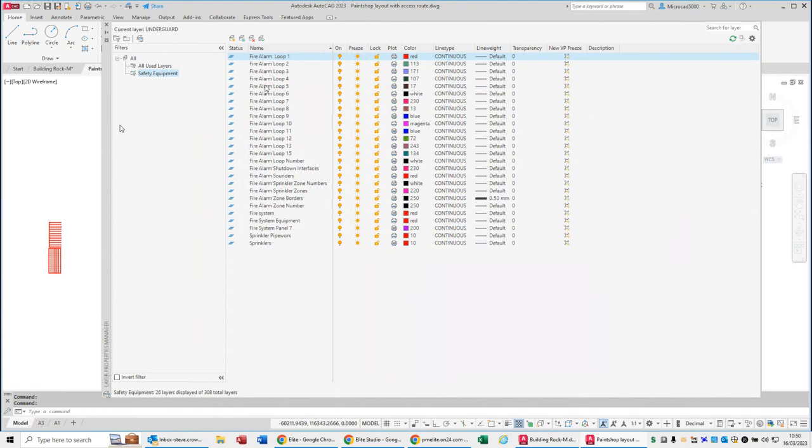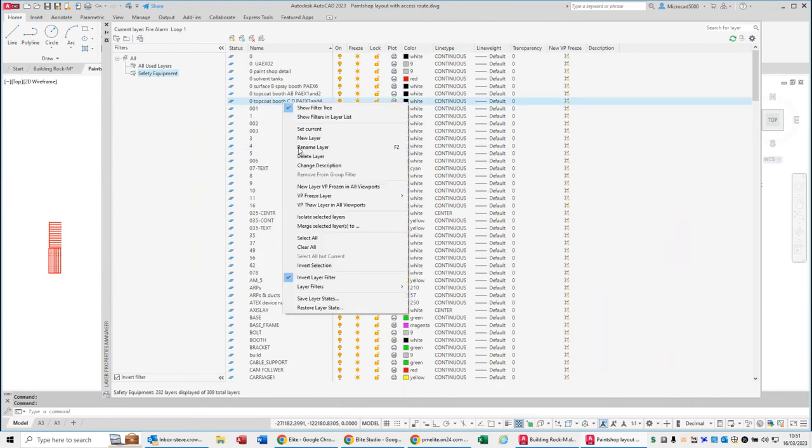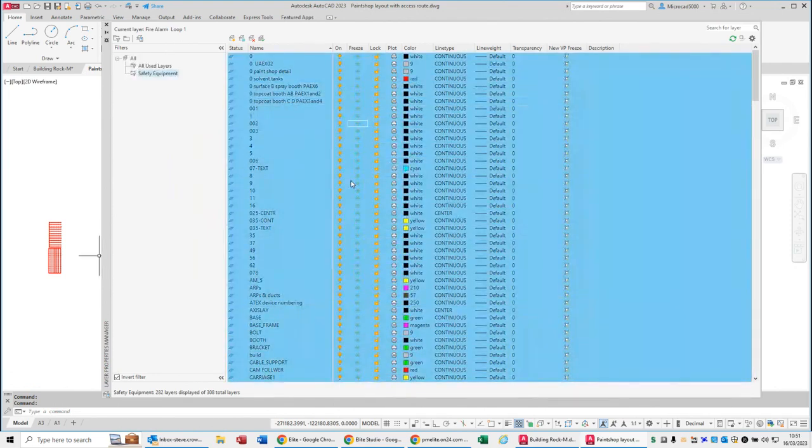Fantastic. If I just double click to make one of those the current working layer, fire alarm loop 1. Now I want to turn off everything else on the screen so I can see my safety equipment on the screen. But that's the opposite of this list, isn't it? The invert of this list. And sure enough, down here, look, bottom left, there's an invert the filter button. So I can do that, look, invert the filter. So now it's showing everything but the safety equipment layers. So in this window, I can do a right click, select all, and say freeze everything. I've frozen all the other layers.